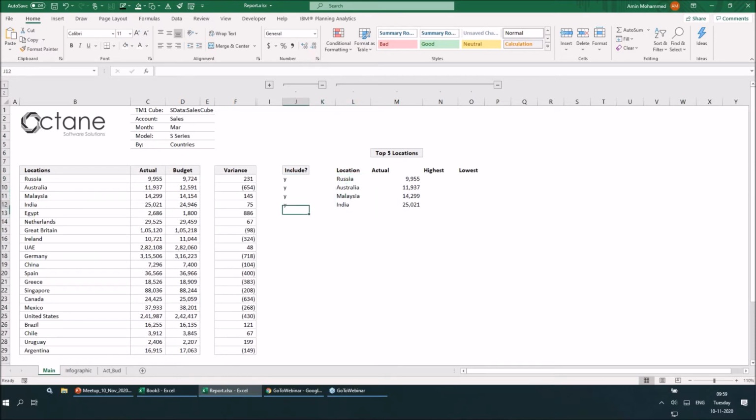So if I remove this, the location is already taken off from that particular view. And if I have to add, for example, a different location, you just put a Y flag over here and it automatically updates here. And this is what we will now be using in our maps. But before that, let me also just add the highest sales and the lowest sales.